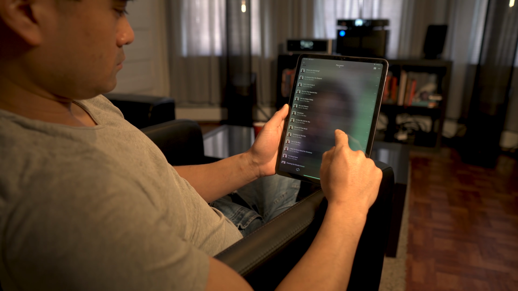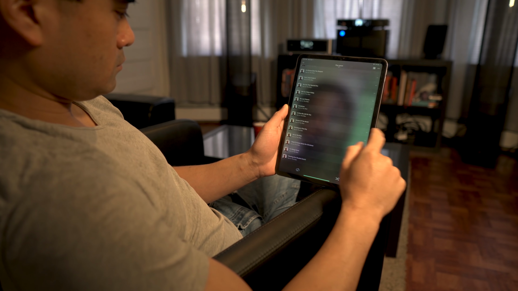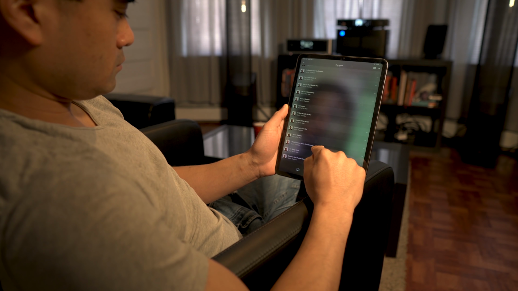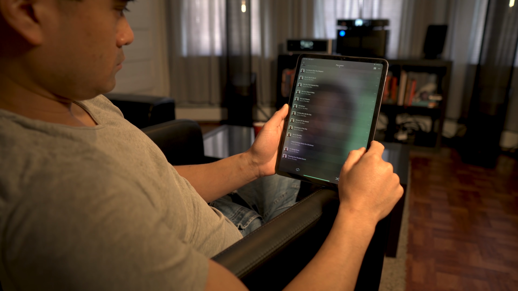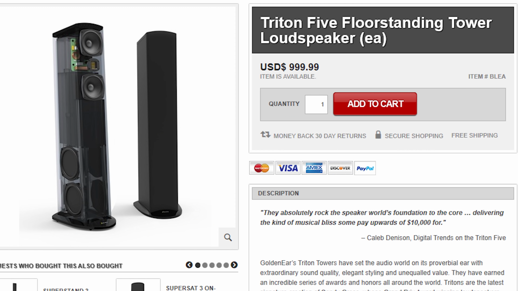I was really surprised at just how detailed these were compared to my Martin Logans. I will say my ESLXs will deliver a more textured, nuanced listening experience, and I would hope so since they do cost a bit more. But for the Triton's asking price, I got a pretty similar experience.